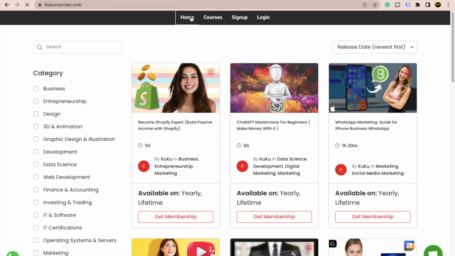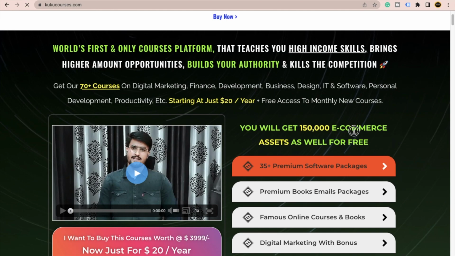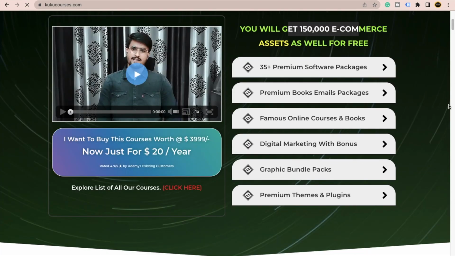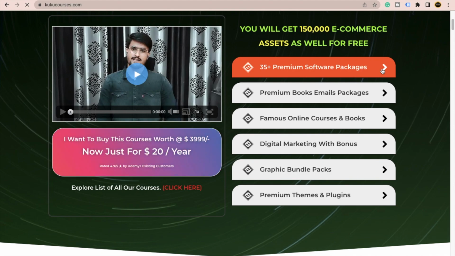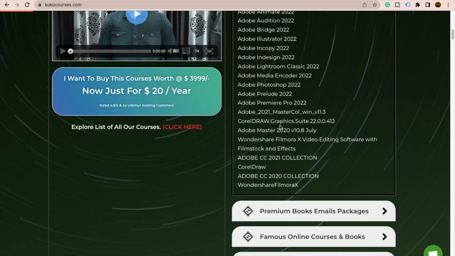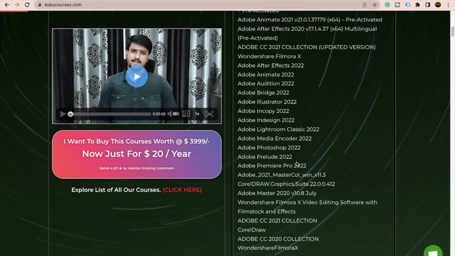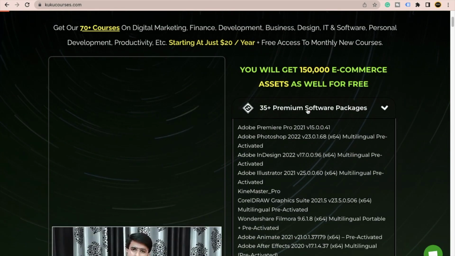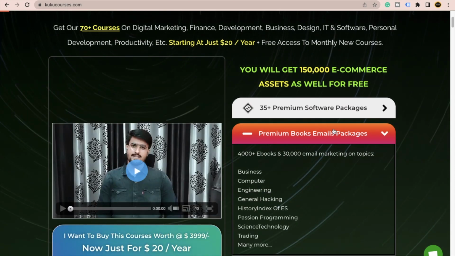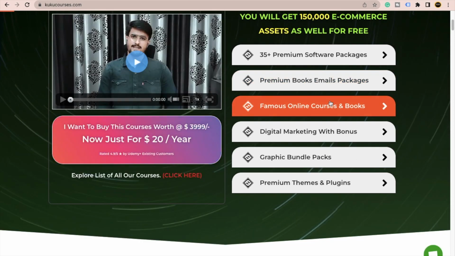And not only the courses, if you just go to the home page, under our 150 e-commerce assets we also provide that. So you are going to get premium softwares. You can see if you just click here, you are going to get Adobe, Wonder Scale, Corel Draw, Filmora, KindMaster, and all the popular premium softwares, premium ebooks, 4,000 plus ebooks and 330,000 plus email marketing packages.